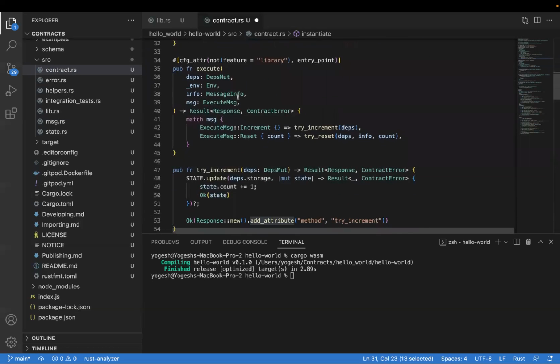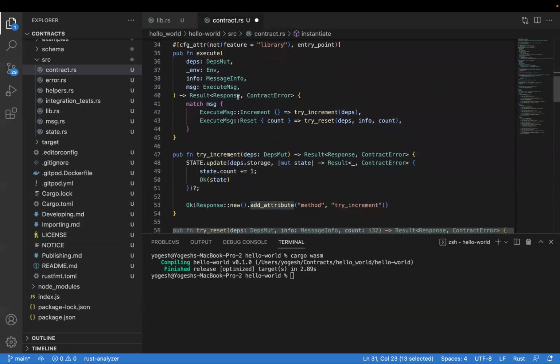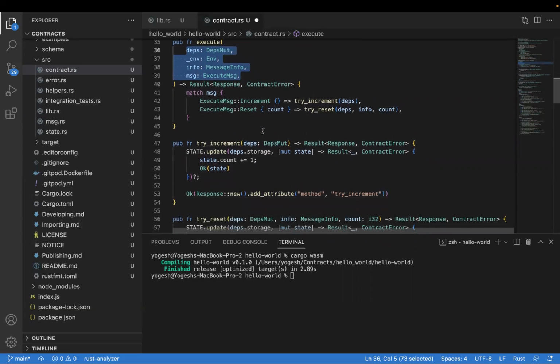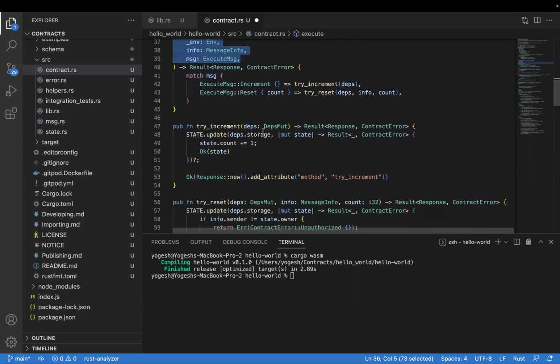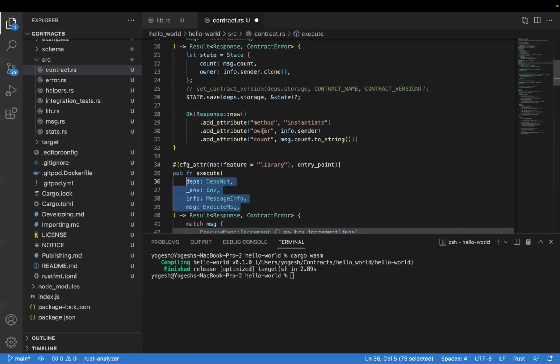Okay, why don't you go into pub execute and just see if you can understand it. So again, it is having the result response contract error, which is pretty standard. Accepting these parameters, which looks the same as instantiate message, except the execute message, right?